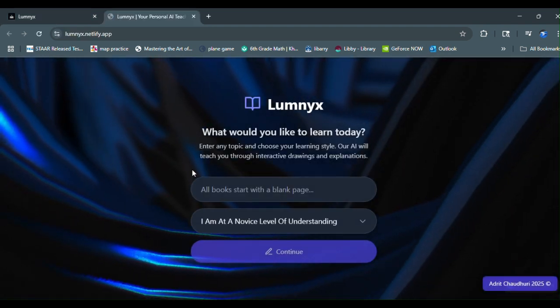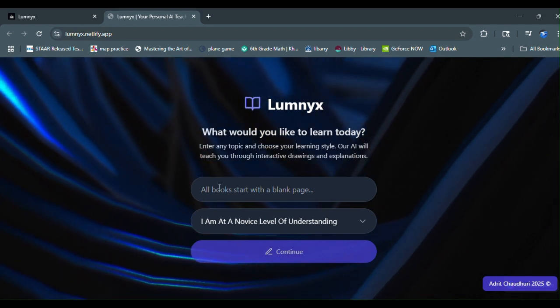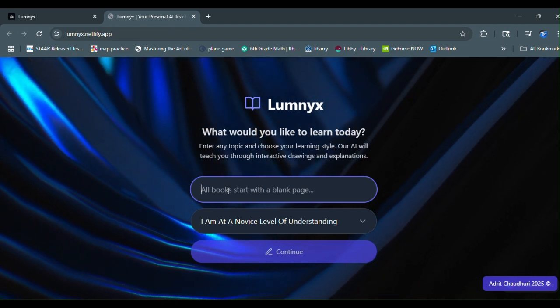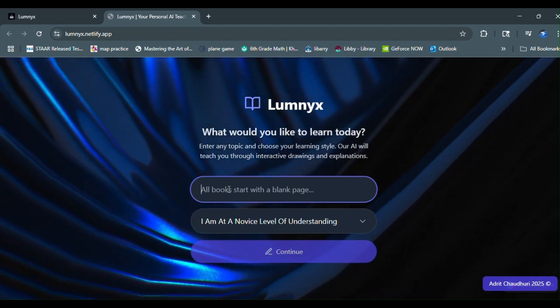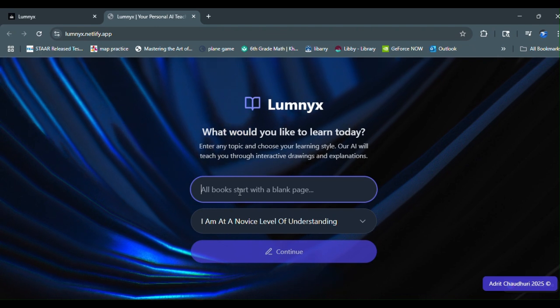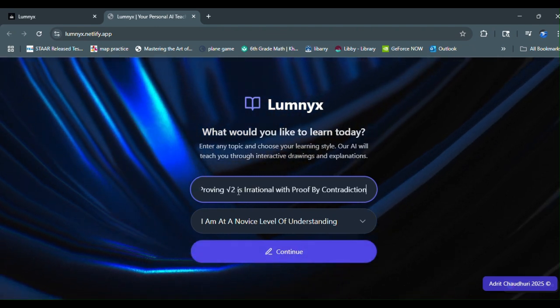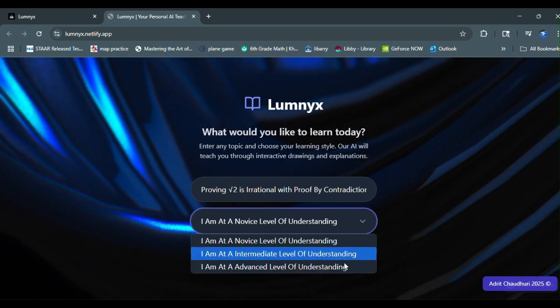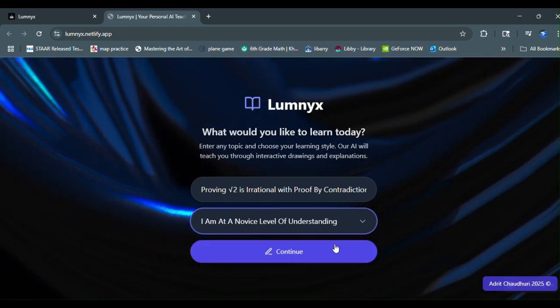So you'll be redirected to the web app's homepage. When prompted, you have to type a topic. Today we're going to be learning about how to prove the square root of 2 is irrational with contradiction. So let's do that. Once you've typed your topic, you can select your level of understanding. I'll choose novice for now.